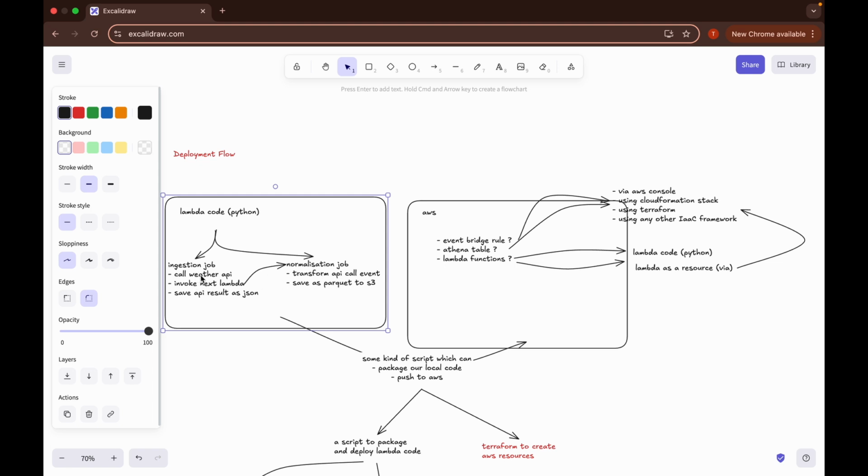Also this first Lambda is pushing these raw events as JSON to S3. So all in all, we have the ingestion job and the normalization job, which is nothing but Lambda code, which we tested on local. We ran the job from local and we tested it and it's running fine. It was in the last video, just in case you are wondering.